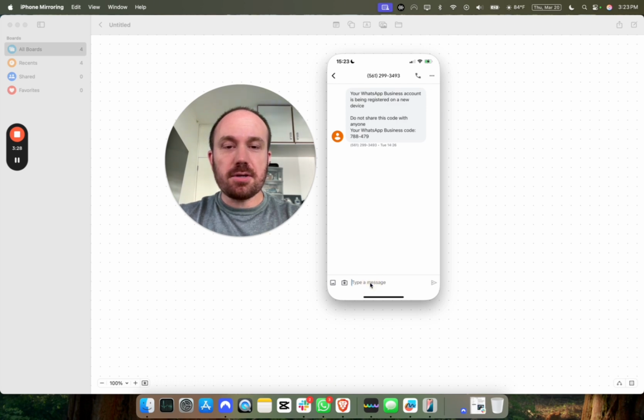Down here at the bottom, you can type here to type a message. I could hit send if I would like to send that. This will open your phone's camera. This will open your pictures if you'd like to attach a picture to this. So we're going to go ahead and back out of this.